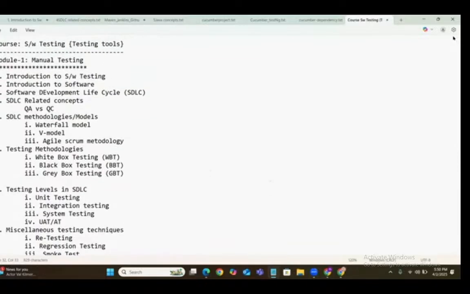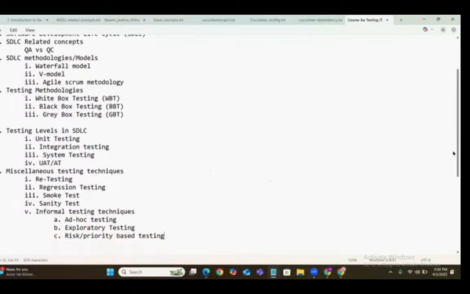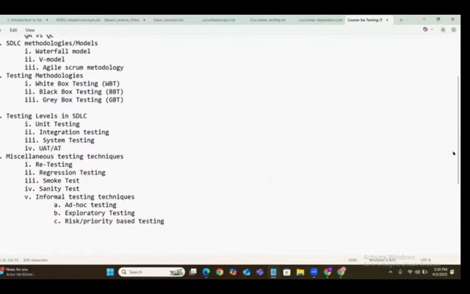In the first module we have manual testing. In this manual testing, these are the topics we are going to learn. There is a theoretical orientation up to here, all about knowing the different kinds of testing related vocabulary.